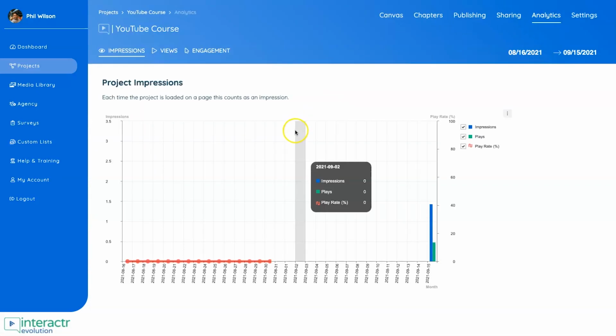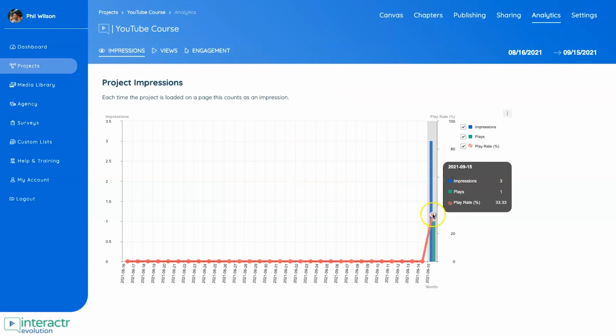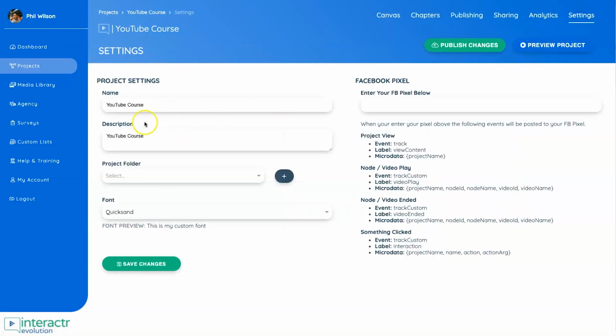We've also got analytics. So you can see, as I've just published it, all the people, the impressions, the plays, the playthrough rate, which is quite cool. And then finally, we've got settings. You can choose all the meta information, like the name, the description, project folder, and the font. You can also add in a Facebook pixel. So that's basically it, guys.